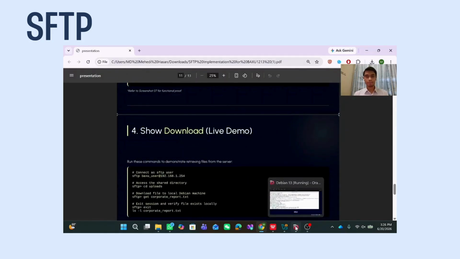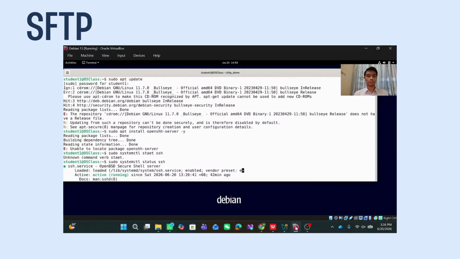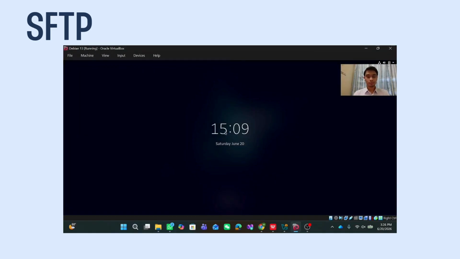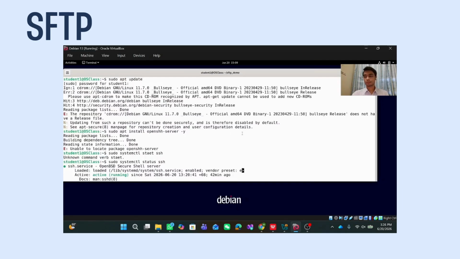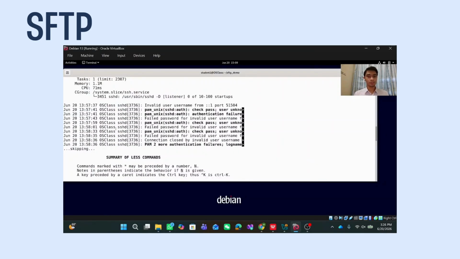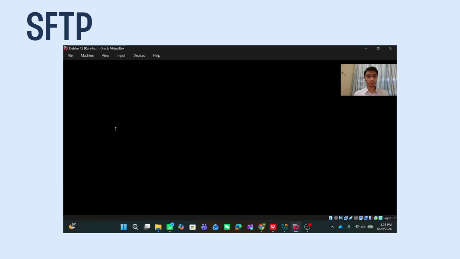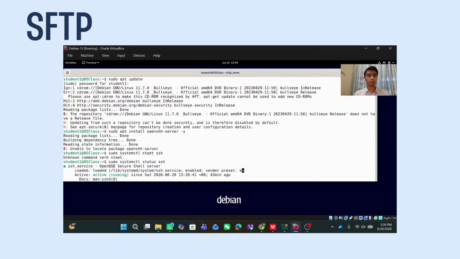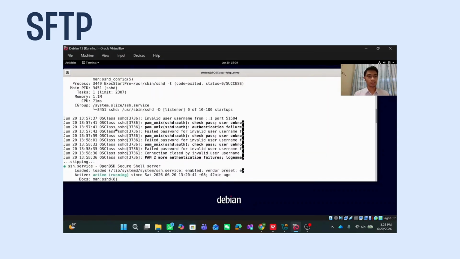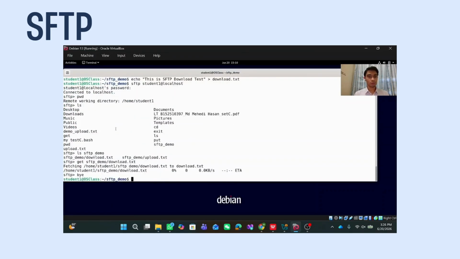So this is my terminal. Now I am going to show you my download part. If I write download part, you can see, this is the whole pseudocode, how I did it. Now I am going to write here download test.